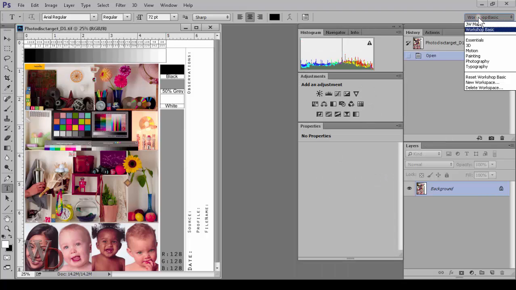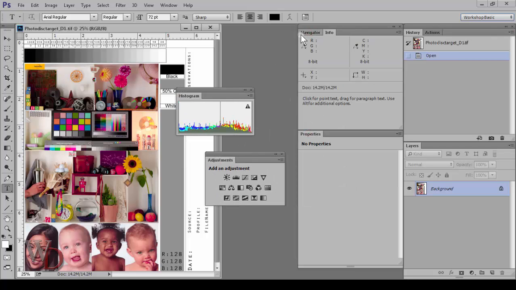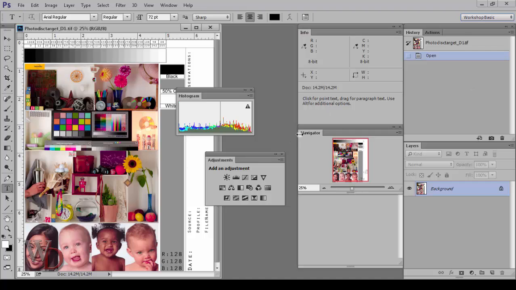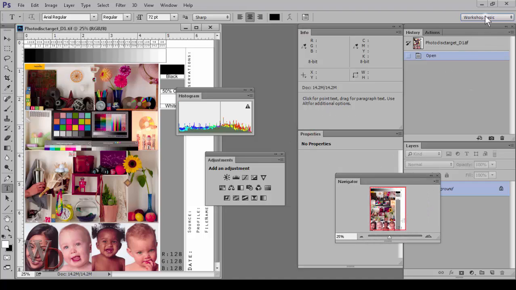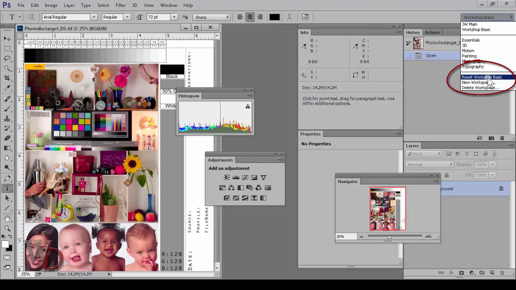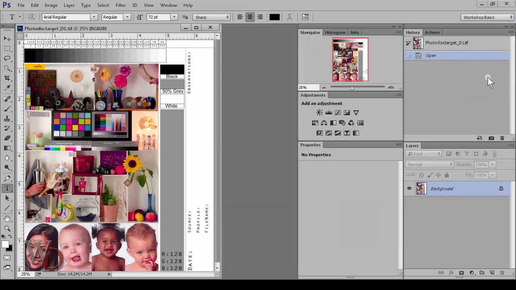Now, if I mess these up, let's say I've got these all jumbled and out of order and I want to go back to my original setup, I just go to Workshop Basic, Reset Workshop Basic, and everything is hunky-dory. That's how you set your workspace up. Enjoy!